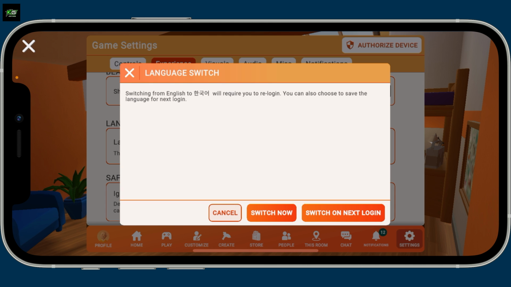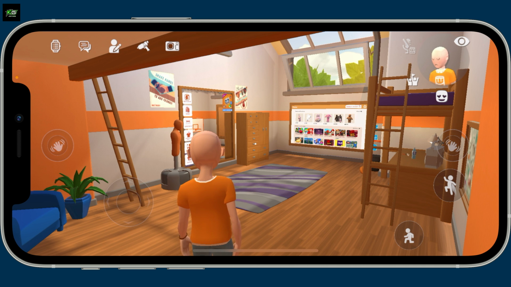After you select it, Rec Room will usually restart or refresh the menu in the new language. Click on the Switch Now or Switch on Next Login button, and once you switch to a different language, you'll need to log in again to your account. And that's how you can easily change your language setting in Rec Room.